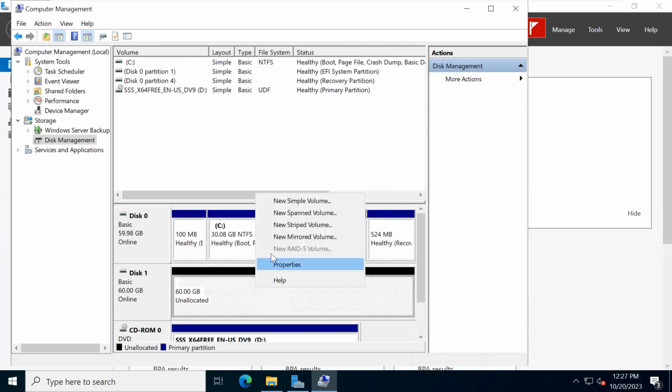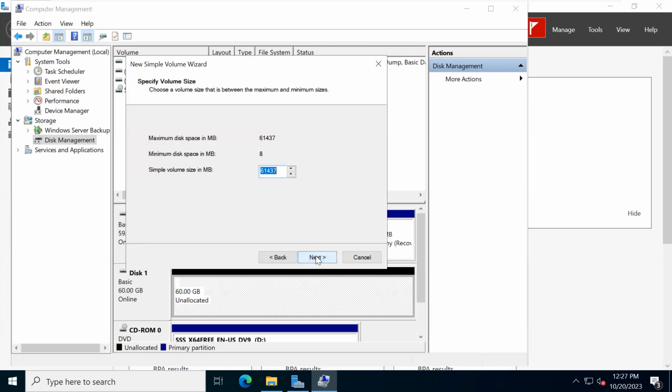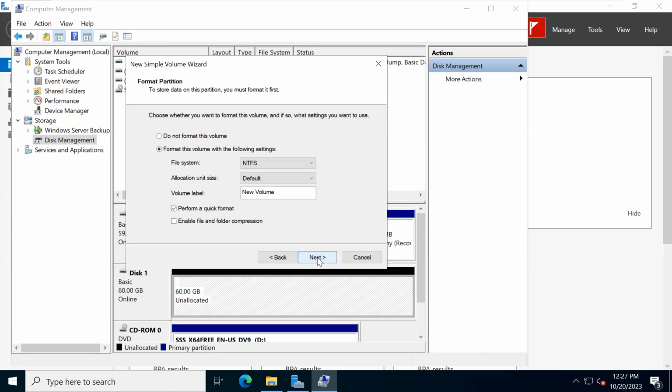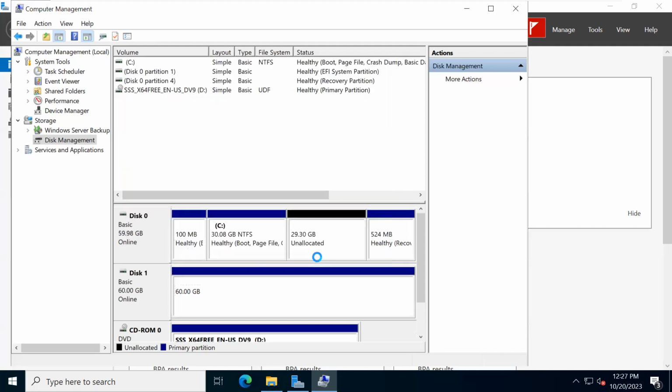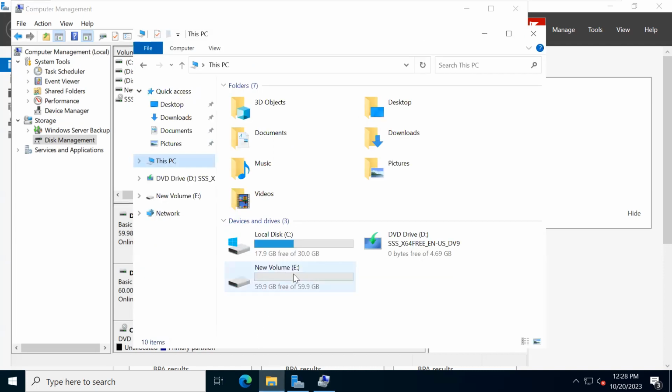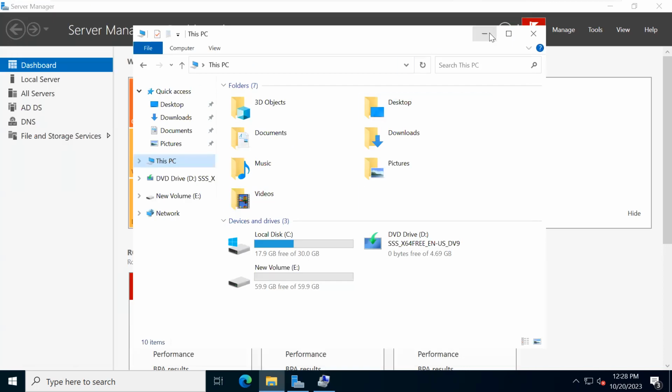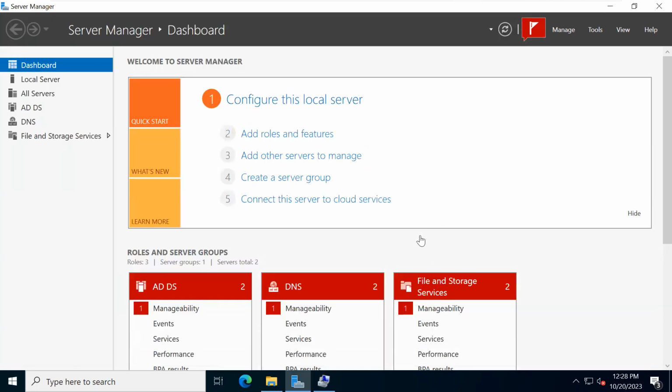So what I'll do is this. Let me first create a new simple volume here. Click next, next, and then assign the drive letter E. So it's going to have a drive letter called E, and then we'll click finish. So when we come here, now our drive is ready to be used. You can see our drive here. And then our 60 gig is now also showing just 30 gig because of the space that was left.